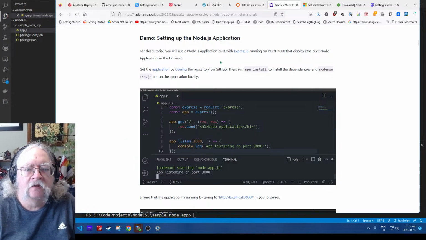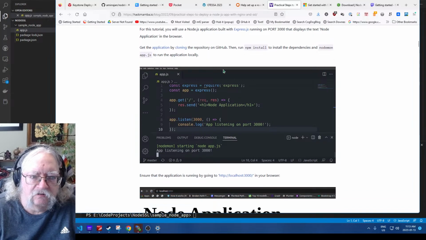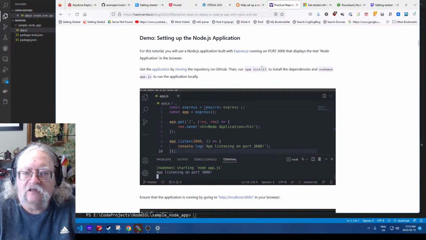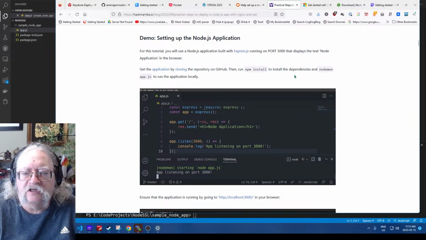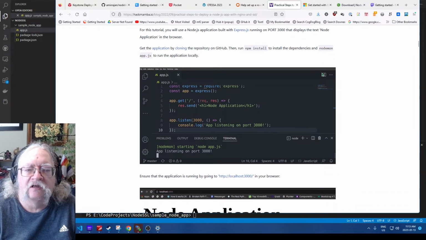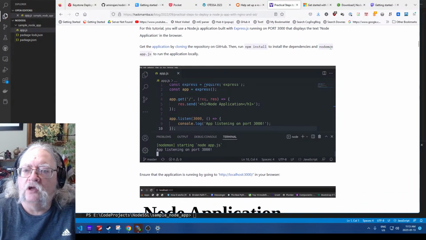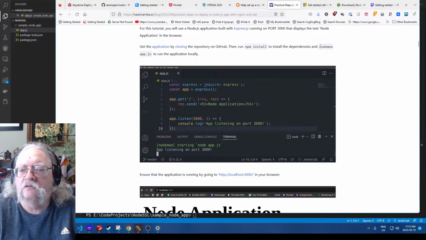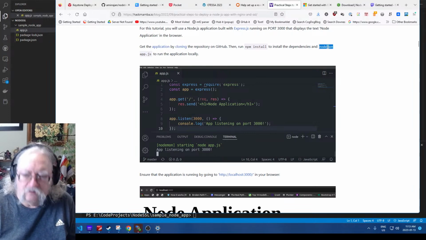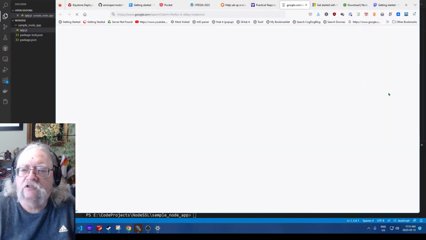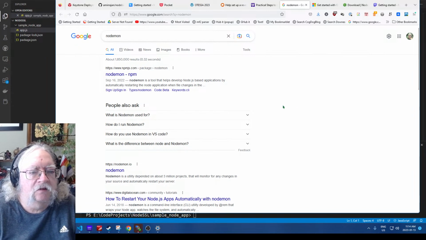All right. So, get the application by cloning it, then run npm install to install the dependencies, and then nodemon app.js to run the application locally. That's interesting. Usually I would just type, nodemon or no daemon. I don't know what that is. Let's see what that is. Normally I would just type. Oh, okay.